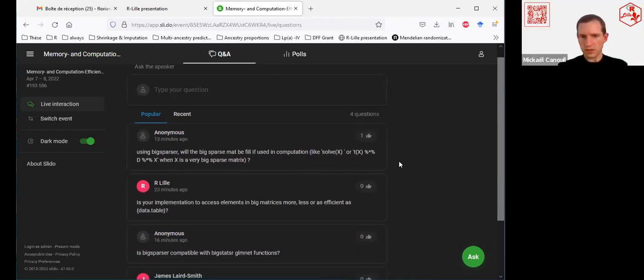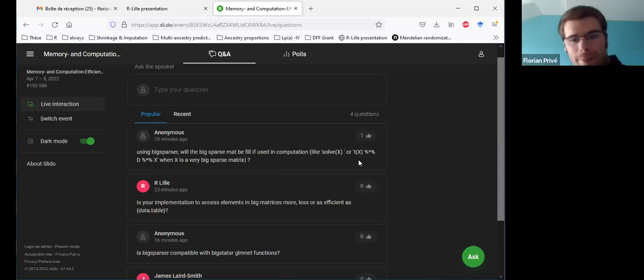The next question is regarding bigsparser. So will the bigsparse matrix be filled if used in computation? Do we lose the sparse matrix attributes when we do computation using it? So what type of computation? Transpose x times x. So you have to implement it in some way so that you don't have to do the scaling.